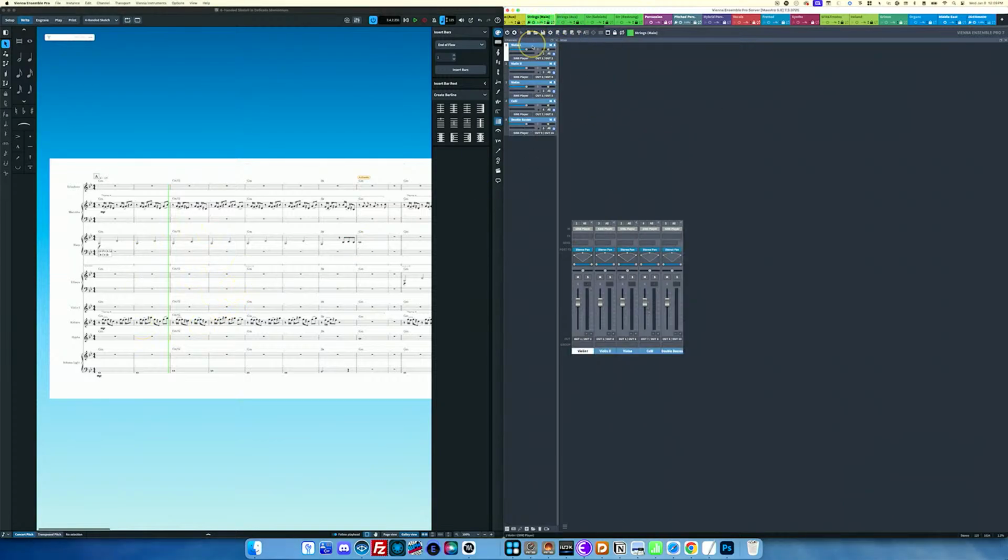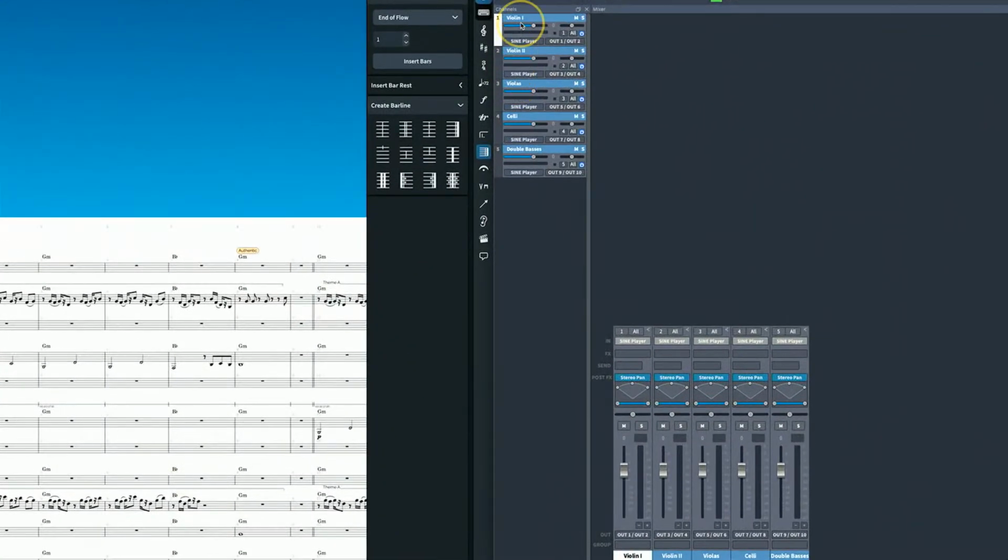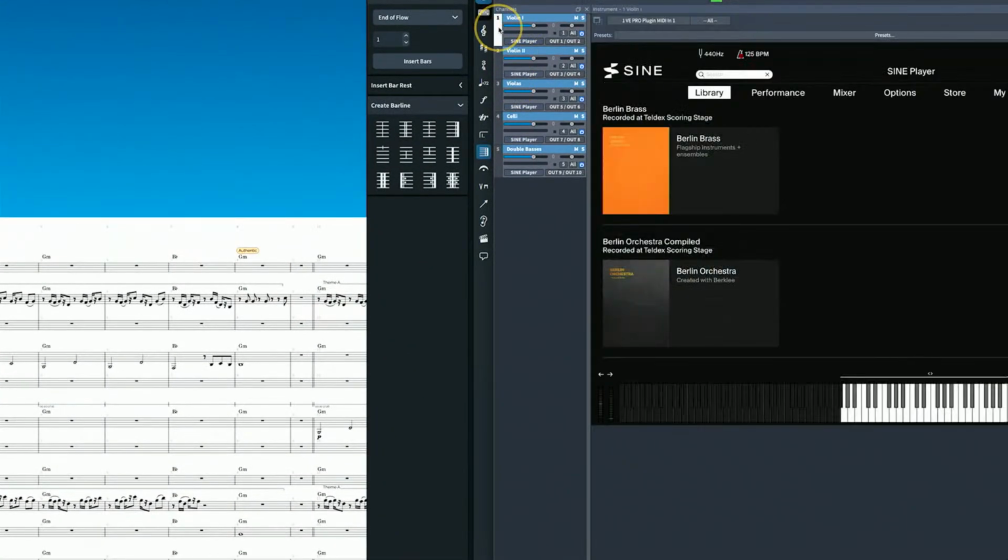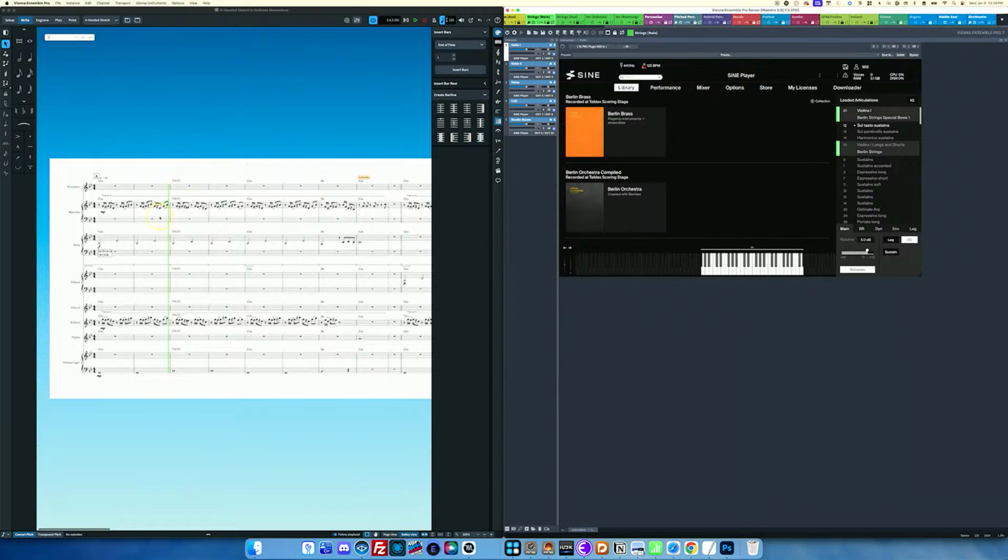So I've got that up here in my instance called strings main. Got the violin right here. It's running a Sine player. And let me just take a little example here and just copy and paste that in there. So I've got this.